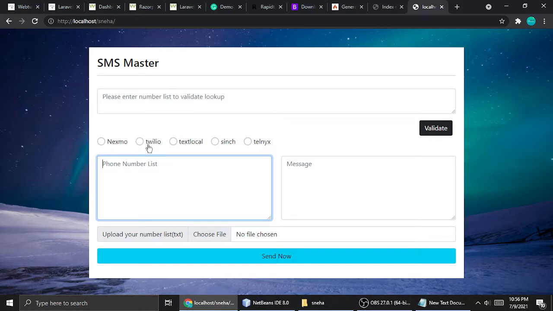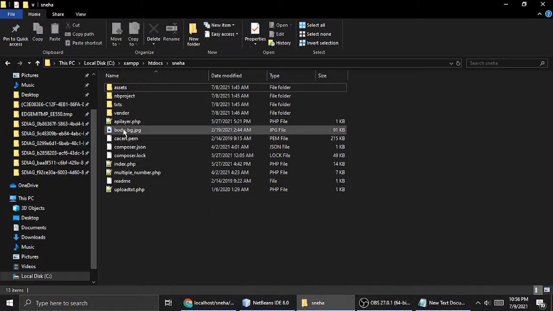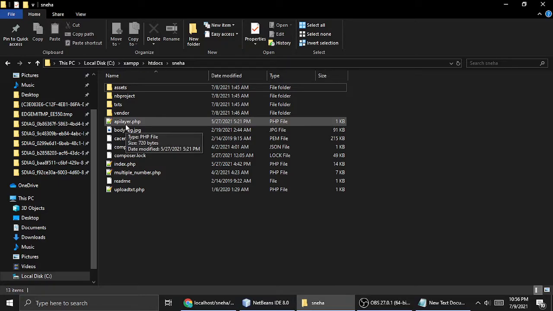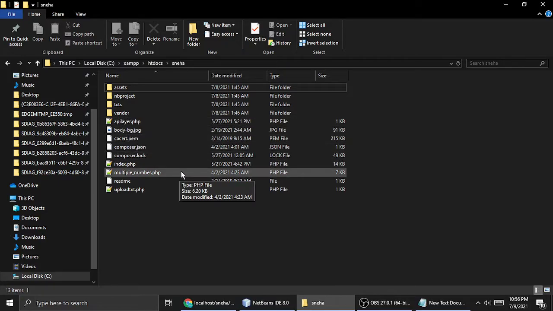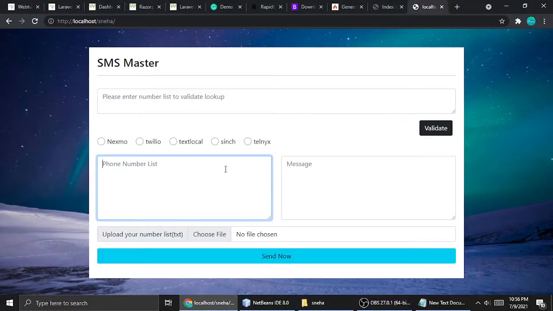these APIs: Nexmo, Twilio, Text Local, Cinch, and Telnyx. All the APIs will work here. And for the lookup, to check a valid mobile number, we are using API Layer, and this is a paid API. It is not free, so we will learn everything from scratch and will not skip any steps. Before we write the code, let me show you a quick demo, and then we will write the code.